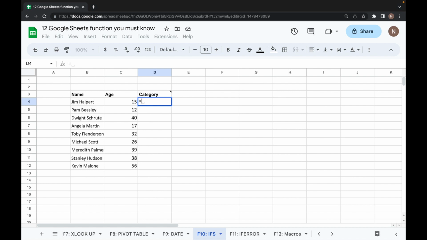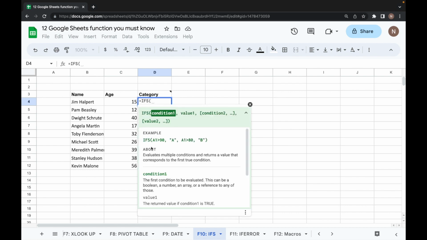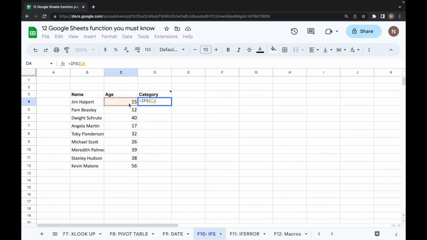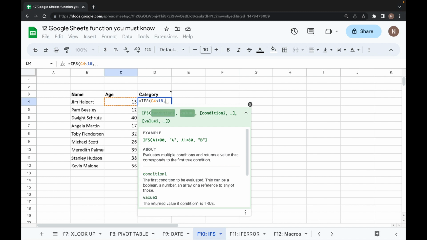So type equals, type IFS, select the brackets, and we'll be selecting the cell here, and we'll be giving the conditions: if this cell is less than 18, then comma, we want to call it teen. So now what we have given here is that we have selected the cell and we have told Excel that if this cell is less than 18, we want the value to be teen. So we'll be adding a comma.